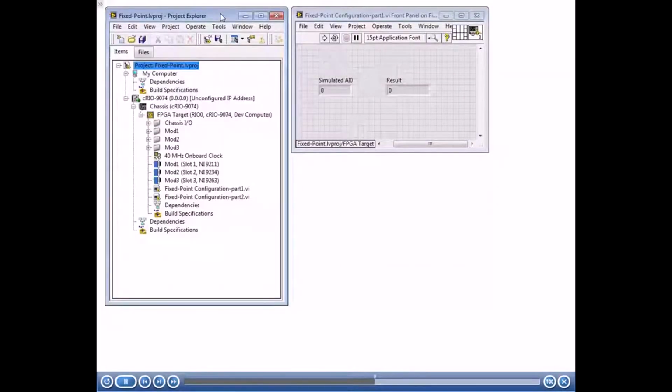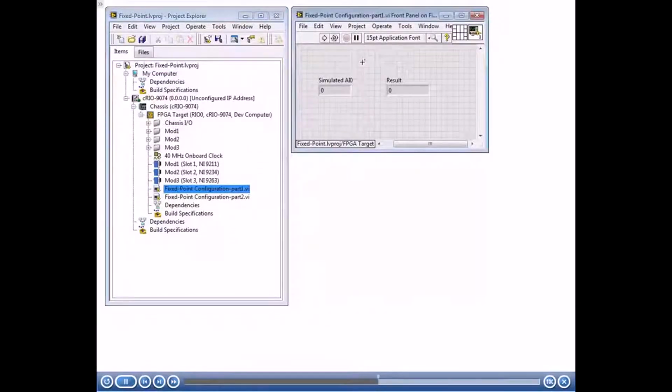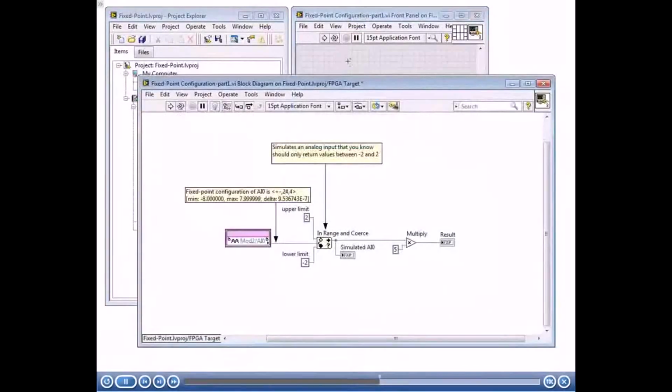Okay, so what I've done here is I've opened up the solution file for exercise 7.1. I'm going to open up the fixed point configuration part 1. And what we'll do in this demo is walk through what you would have done in the exercise. So let's go to the block diagram. Okay, so let's set up this scenario here.